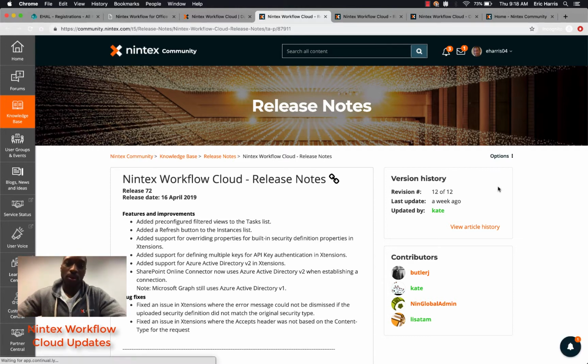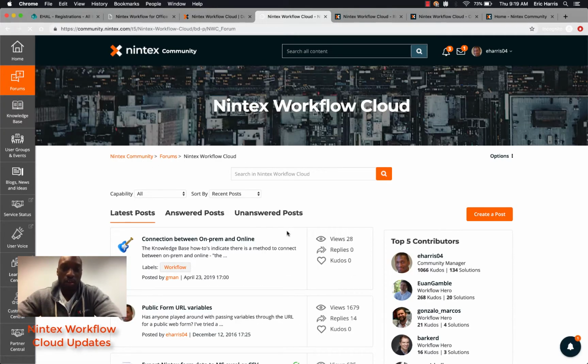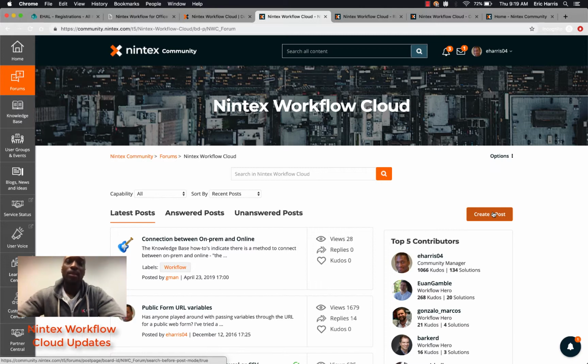So you can actually see what happened, what's changed, and get more information about those things as well. If you have any questions about it, you can simply bounce over to the forum, and then in this case, Nintex Workflow Cloud, because that's where we are, and you can post your question right here under Create Post. You have to be a logged in user to do that. So definitely take advantage of that information.